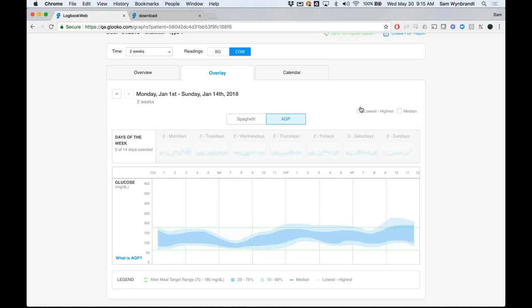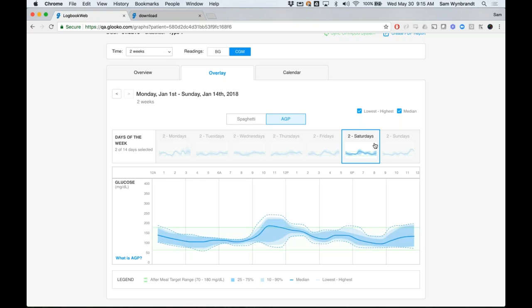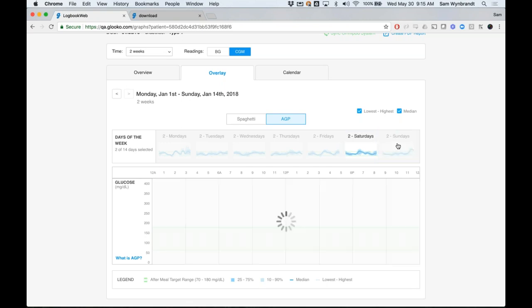We've also added AGP to the platform. So AGP is the ambulatory glucose profile, and this is a great view. We're very excited to have this in Glooko. And again, you are able to filter on specific days of the week. So you can look at an AGP for just Saturdays and Sundays.